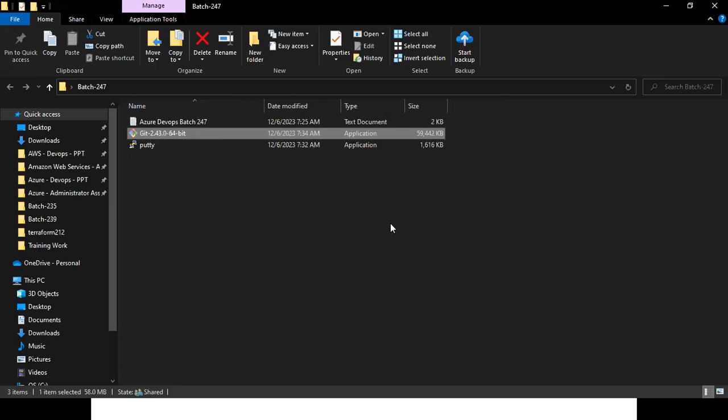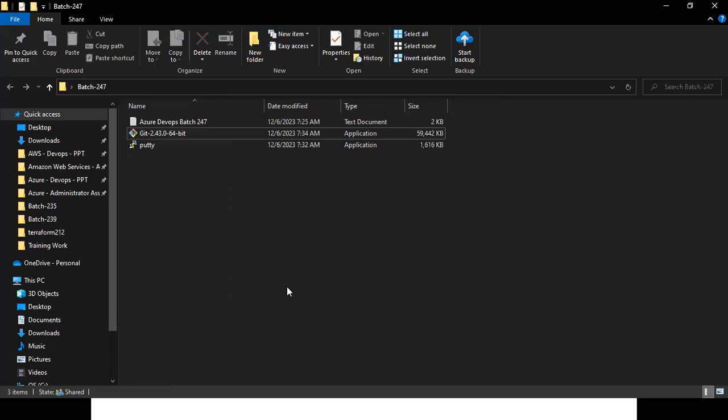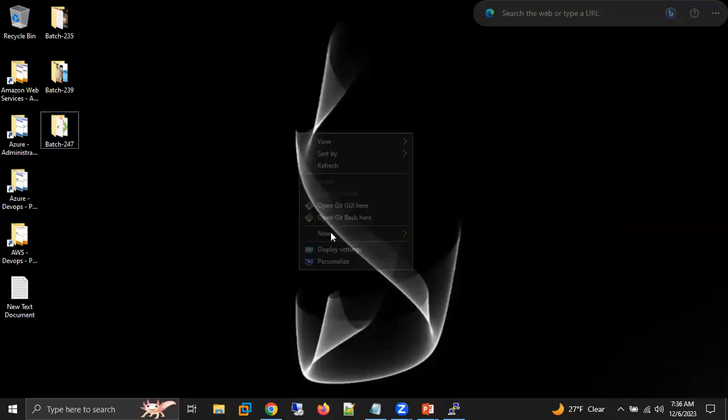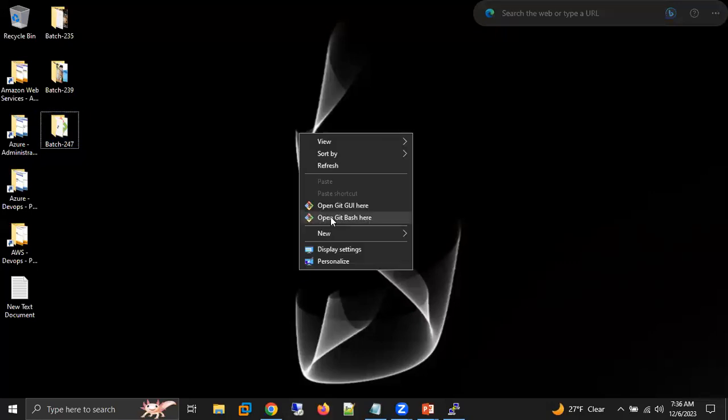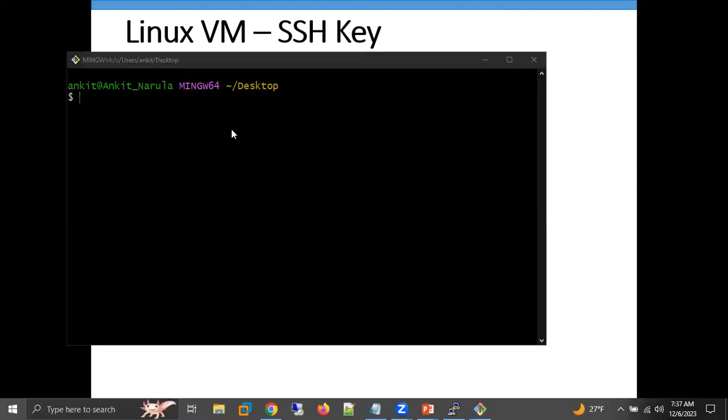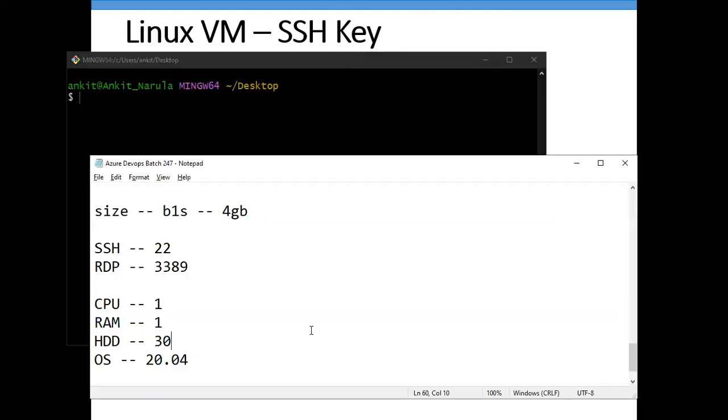Okay, it's installed a little quickly today. That's really good. Now I'm able to install Git. Now what I need to do is, wherever in your system, right click, here you get Open Git Bash Here. So we are able to open Git Bash. And once you open the Git Bash, you need to run one command here. Which command you need to run here? Let me show you that particular command.